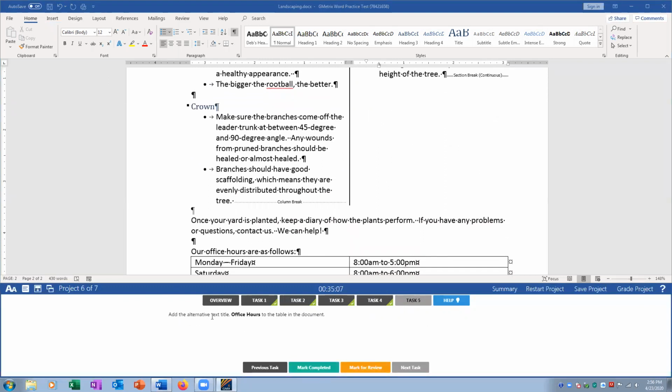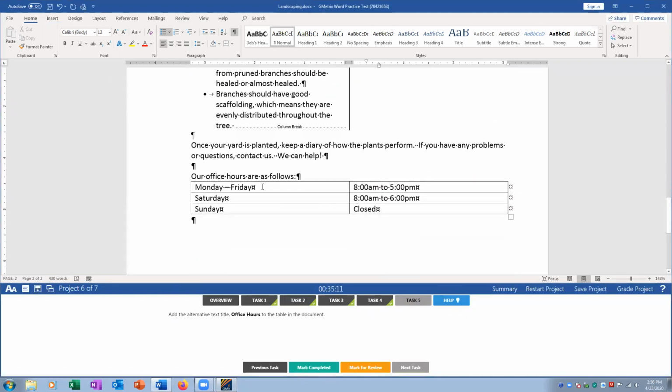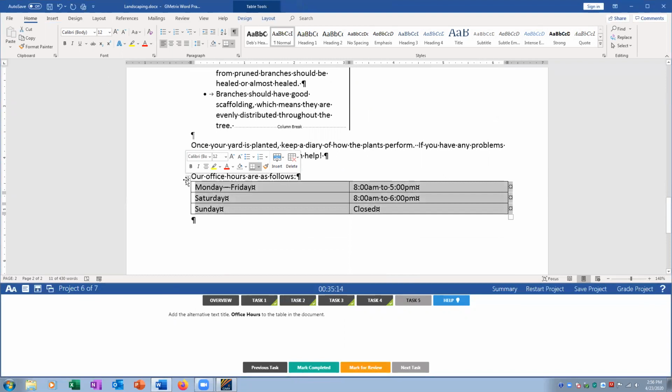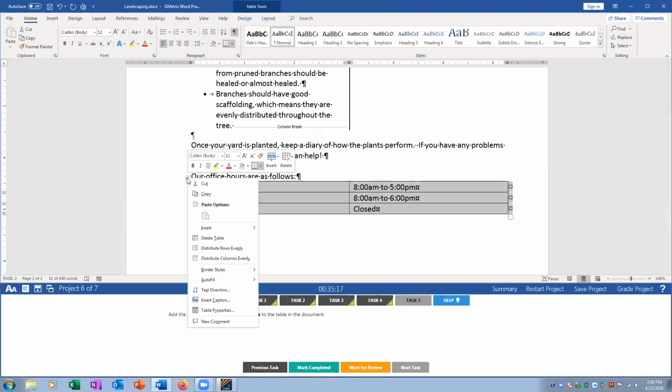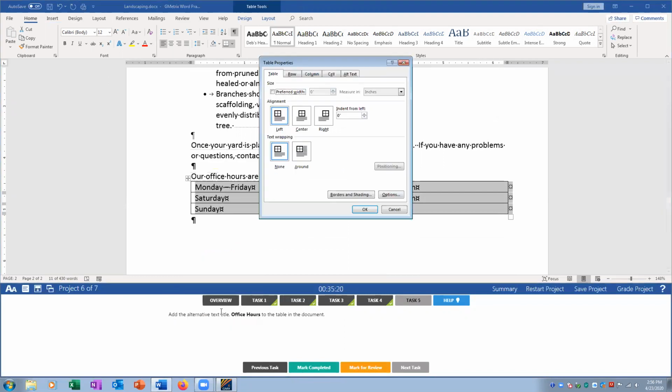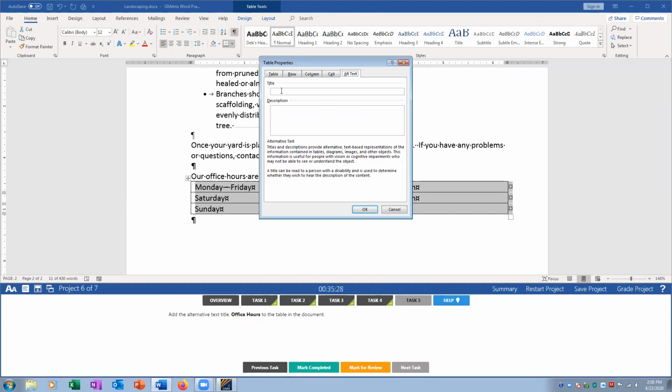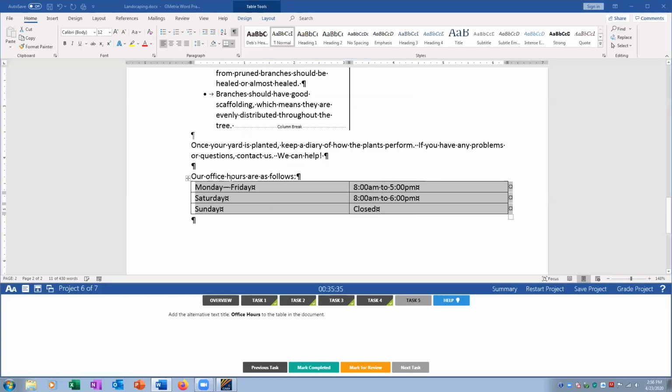Task number 5 says add the alternate text title Office Hours to the table in the document. So selecting my table, I right click to get Table Properties, and then I'm going to put my alternate text as Office Hours. I could do a description if it told me to. So that means when I hover over my table, it will be called Office Hours.